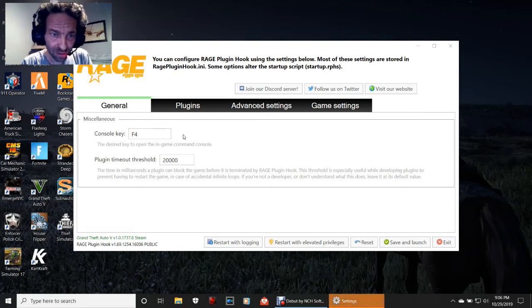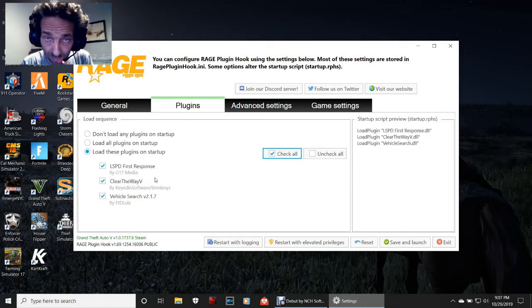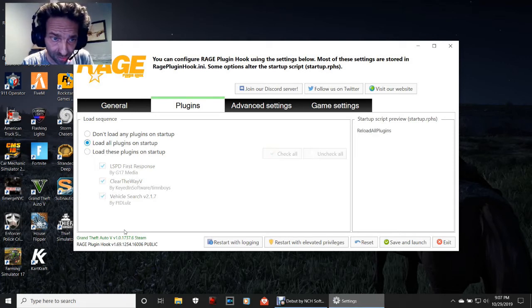Okay, so right here, we've already went through all that stuff. So here is what I wanted to show you guys. So go down to load these plugins on startup right there, okay? Now see all this right here? You have to check all to make sure these load into the game, okay? Now I completely forgot that Clear the Way V was in this list. So if I didn't tell you guys that in the last video in which we installed that, I do apologize. I don't think I told you, but I'm sorry about that, guys. Go ahead and go back up to load all plugins on startup and click that.